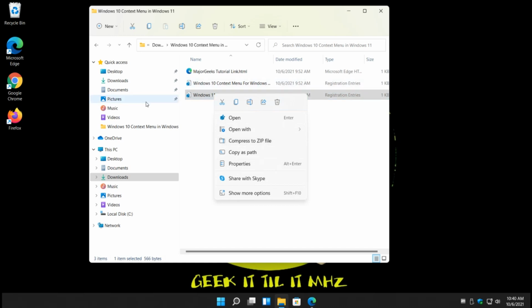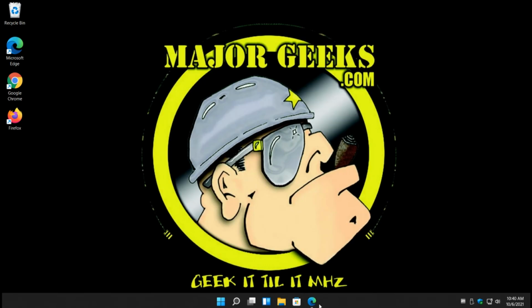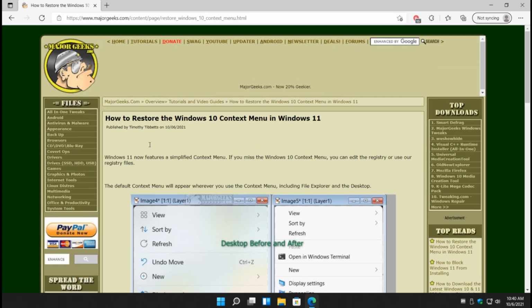So easy to do with the registry files as opposed to editing the registry. If you're not sure, you should always back up your registry first just in case. That should hopefully go without saying, but if not, I'll add a link here on how to back up your registry. And there you have it.